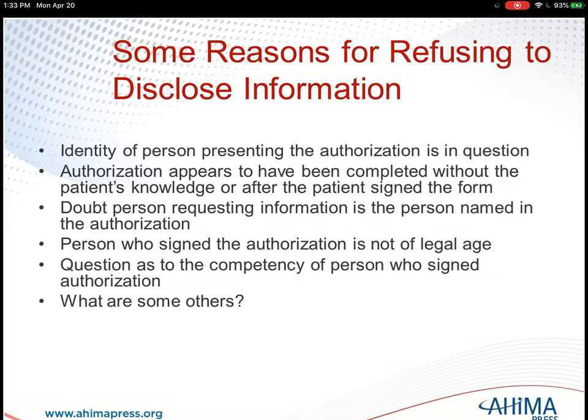So first of all, the identity of the person presenting the information is in question, or the authorization appears to have been completed without the patient's knowledge or after the patient signed the form. So again, we could be talking about medical identity theft. You know, we may be having a person pick up a blank form and they want to get their neighbor's information. They see that neighbor has such a nice house and a nice car, and they think, well, they can pay for my health care too, and try to steal their identity and get their information, get their social security number off of something. Some people do crazy things. So they may refuse to release information for that reason.